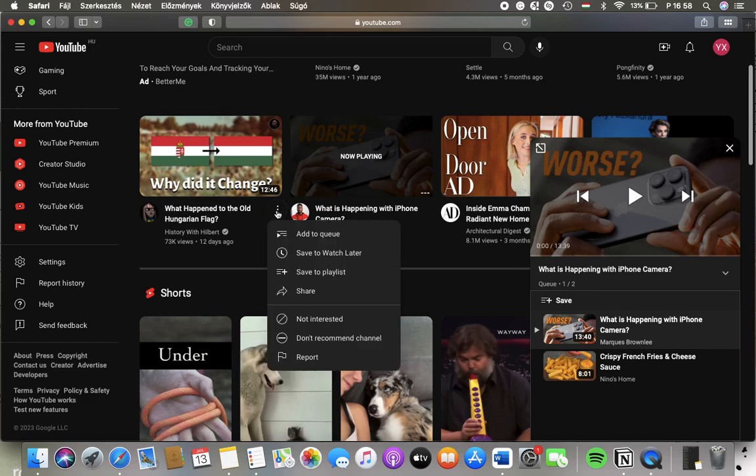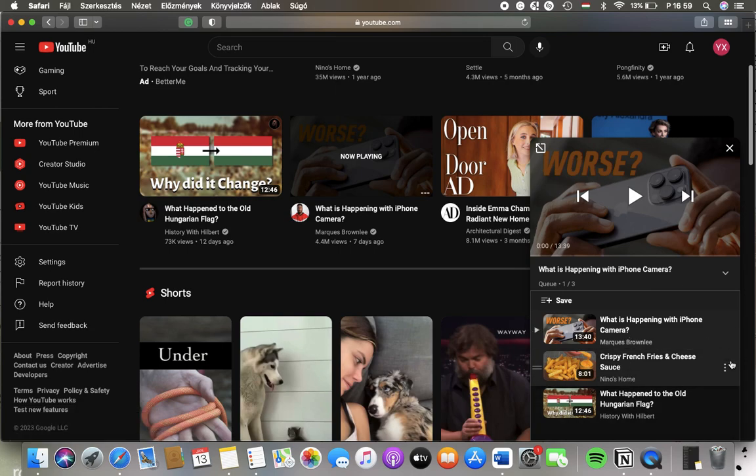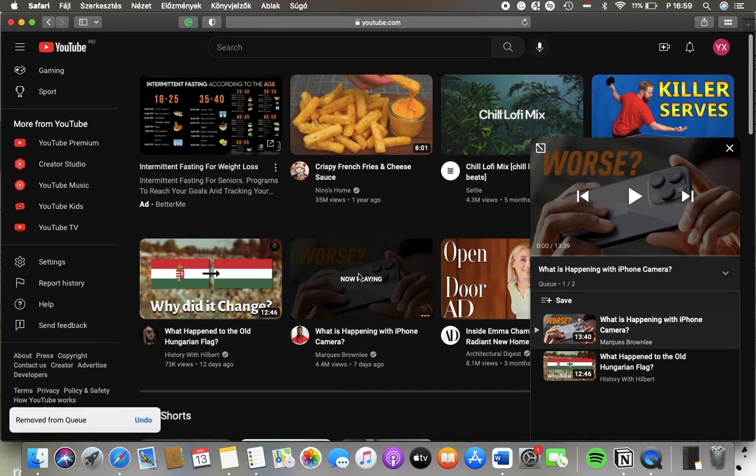So add as many videos as you would like to watch, so they will be played automatically one by one here at this section. If you want to remove them, just tap on the three dots icon next to it and click on the remove from playlist button, and it will be removed from the queue. Here you can see in the left side corner that it has been removed.